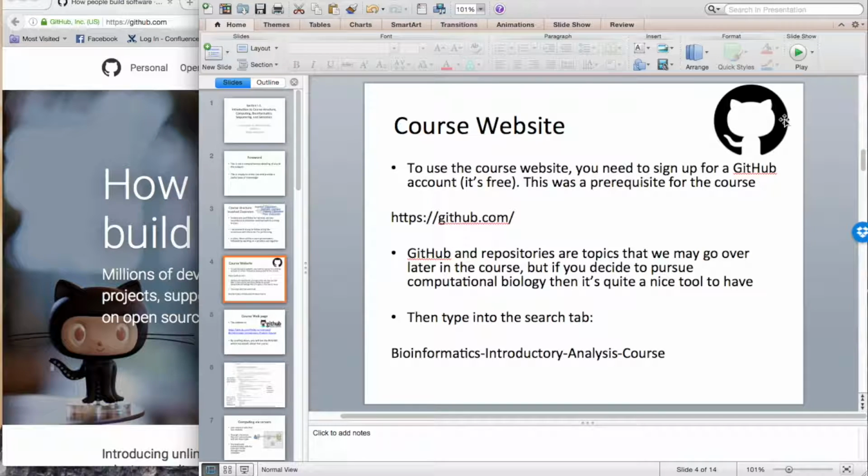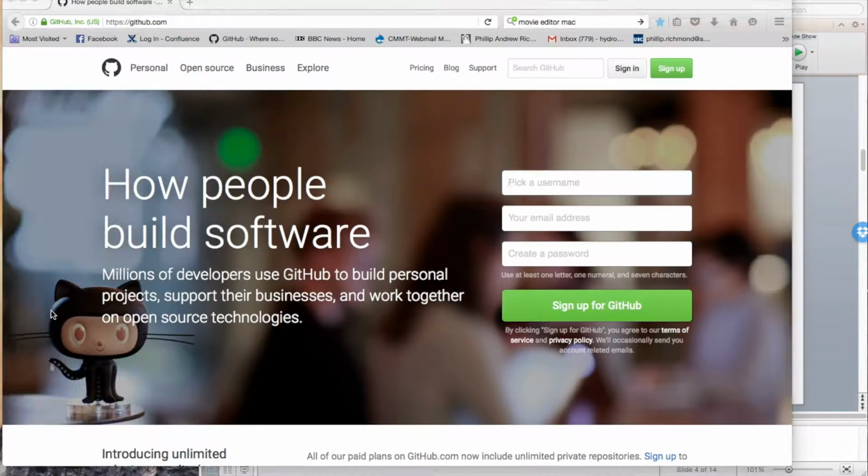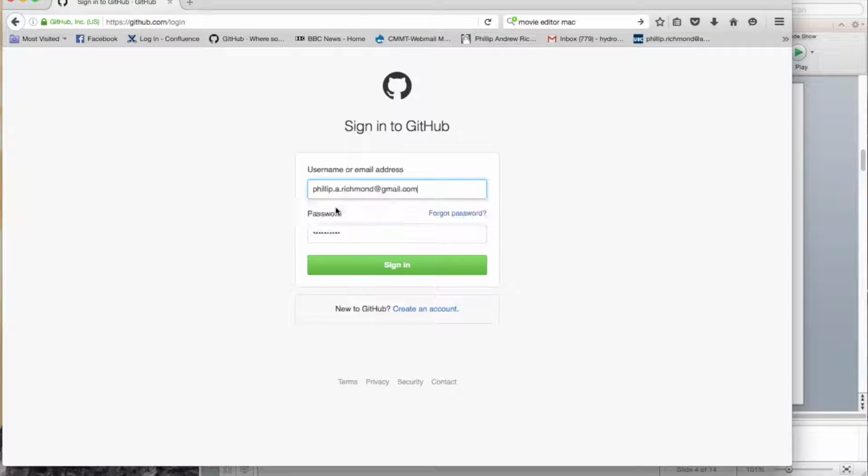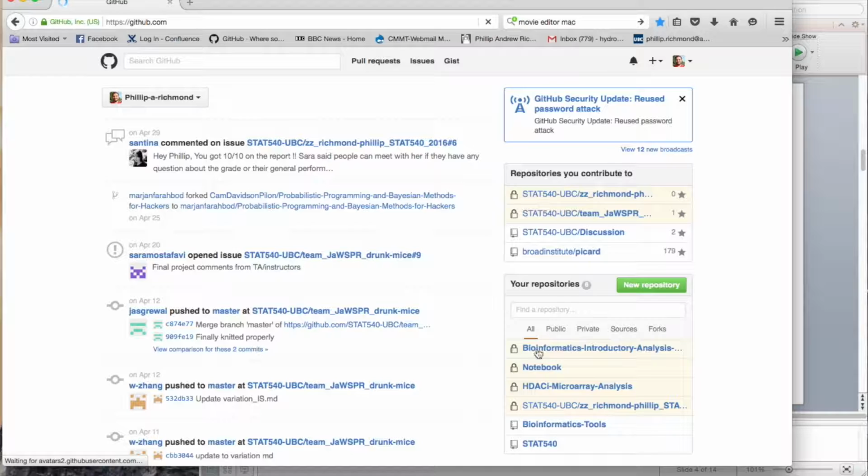The course will be hosted on github.com. You should already have an account on GitHub, as it was a prerequisite for the course, but if you haven't, then it's very quick and easy to make one. So how about we go over to our internet browser, and if you go to github.com, then if you do not have an account yet, you can sign up for one here. Otherwise, we can click the sign in button. We will enter in our credentials, and then you're taken to your GitHub homepage.